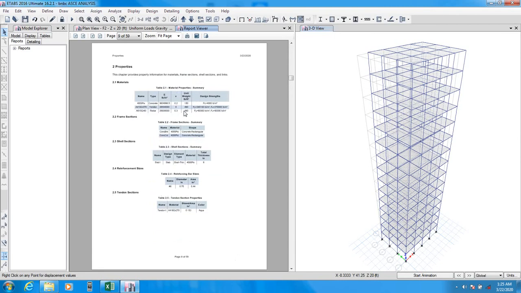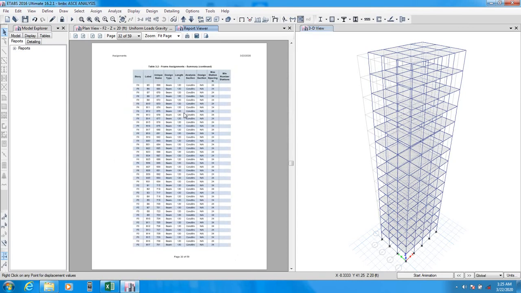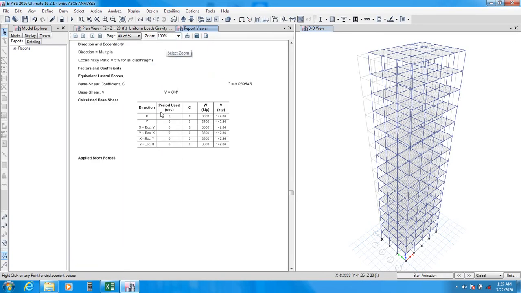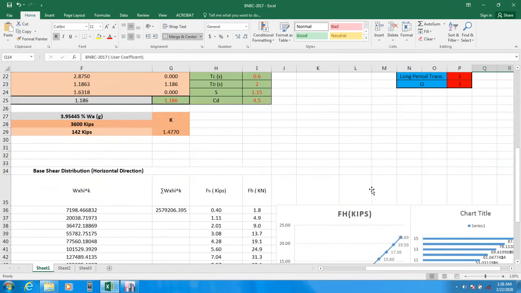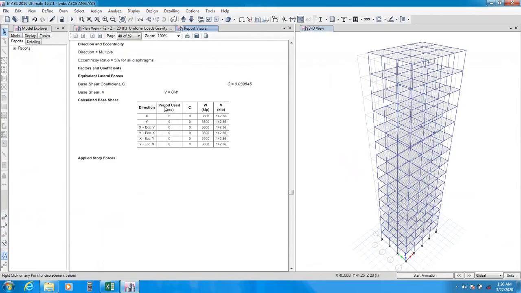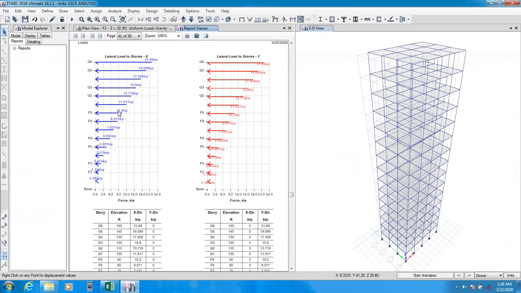So I'll go down for finding our earthquake load. Here we have to zoom in, and here is our earthquake load, and we have provided that value. We have input that value from our Excel file here, the value of C and the value of K. Load pattern for BNBC 2017, I have defined it with that name. And here is our data.